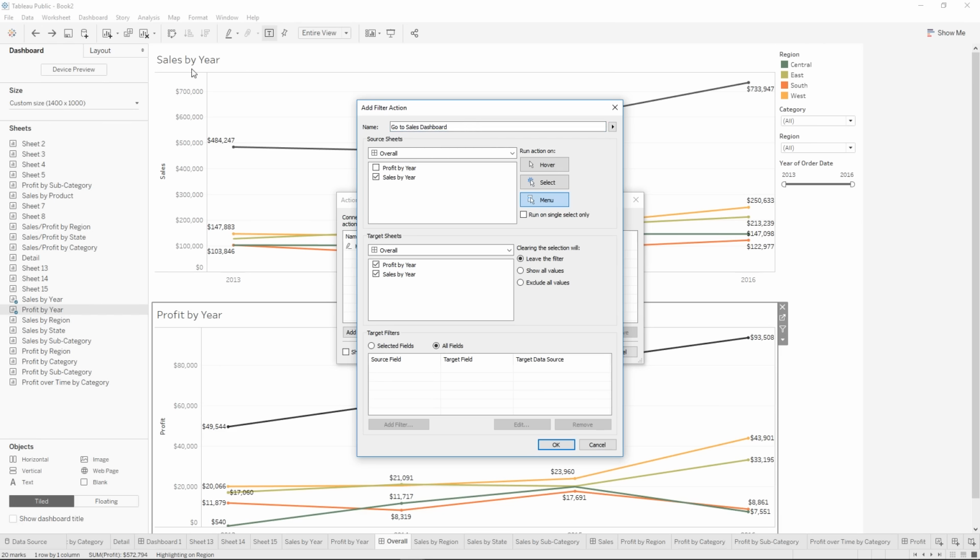So you see right here it shows us the two sheets that are on this dashboard. When we click on the profits dashboard, we don't want this action to occur. This is our go to sales dashboard. Now you can have an action occur on hover or select. You've seen select happen. That's what our filter actions use. And on menu. So we're going to do it on menu.